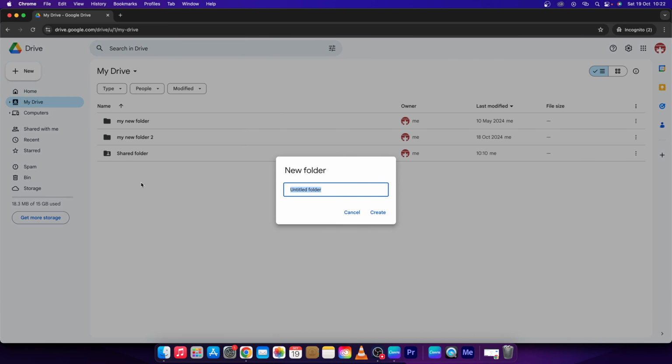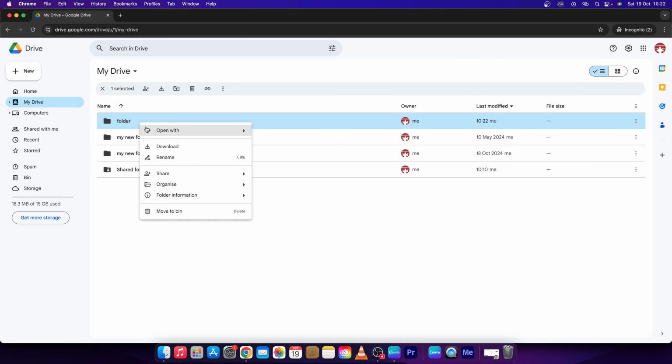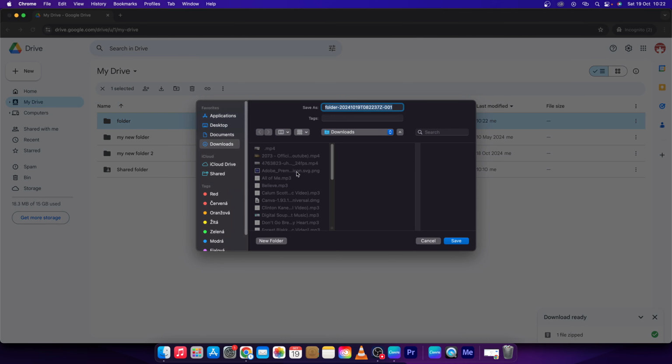Let's say I want to download this folder. I will go over, right click it and press download. Now it will zip your file and prepare it for download, and when it downloads it will show you where you want it to be stored.